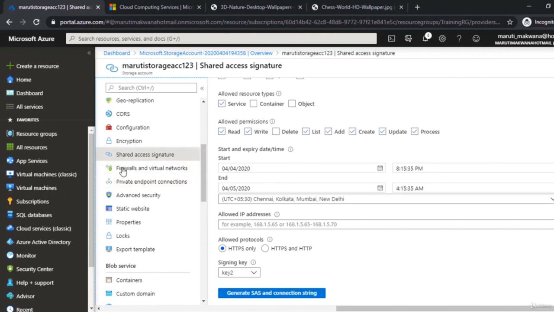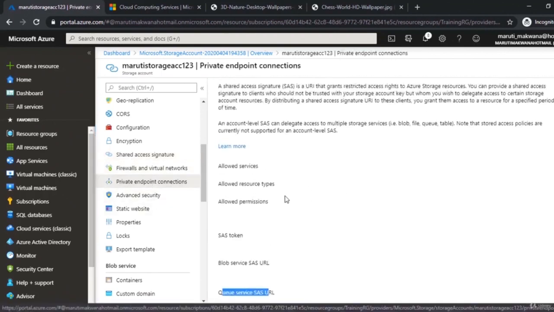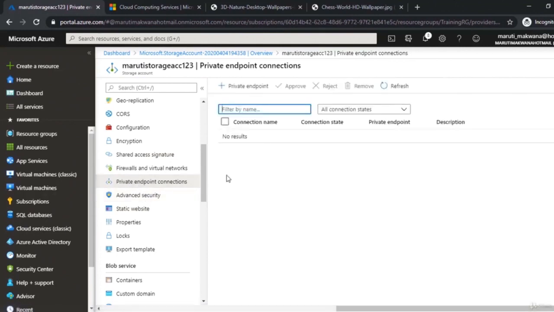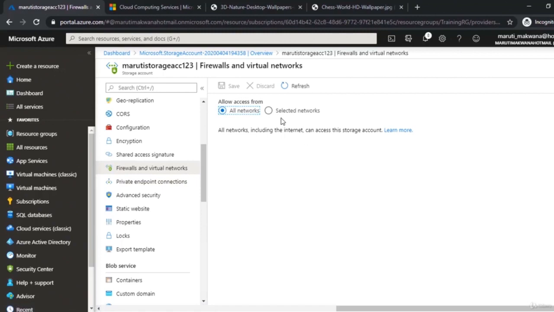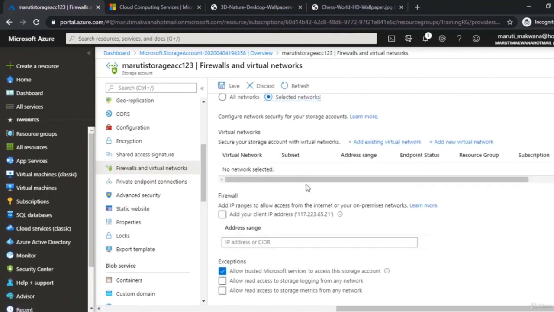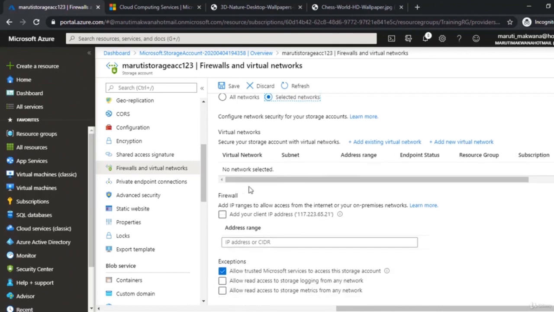You can go to private endpoint connections, as I already discussed while creating the storage, or you can go to firewalls and virtual network, where you can just say that this storage will be accessible only in the selected network, and you can either configure a new network, or if you already have an existing network you can add that into this, or you can fix this up to a particular firewall with a specific IP range.